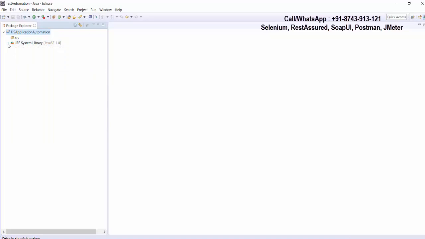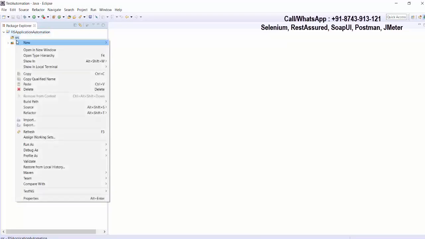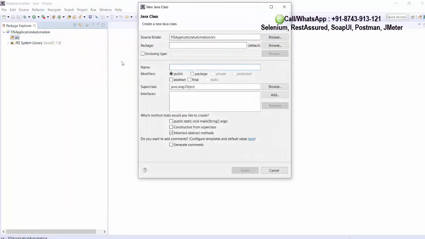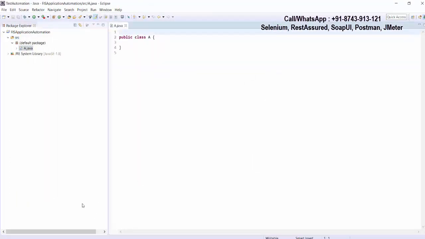Okay, now I want to write code. Whatever code you want to write should be inside this SRC. So we can go to the SRC, right click, New, and there is an option of Class. Okay, I create a class like A, enter. So a class is created with the name A.java. But if you notice, a default package is created. We did not create a package. It is automatically created. So I'll show you what we mean by a package.